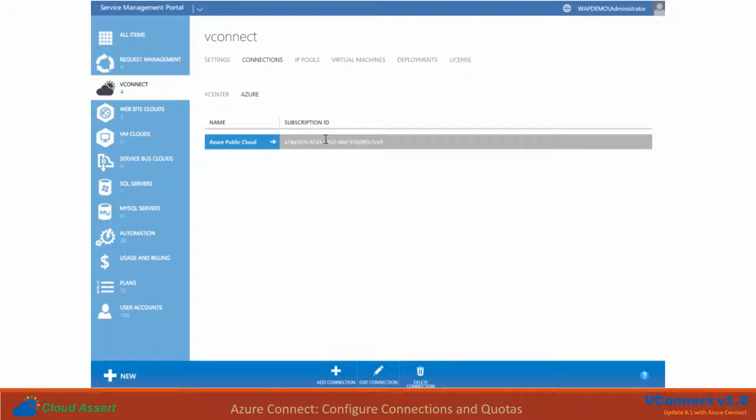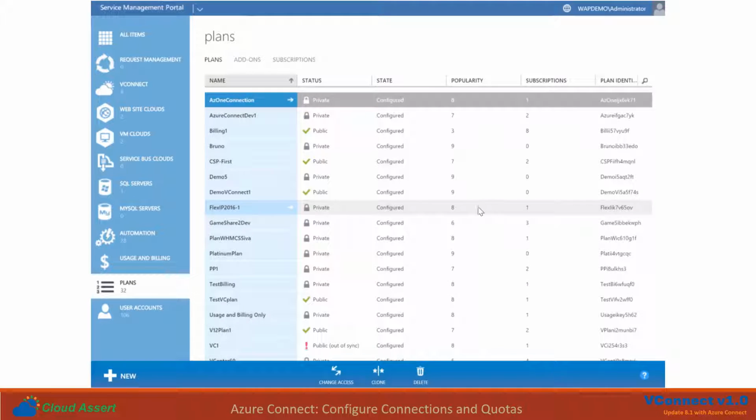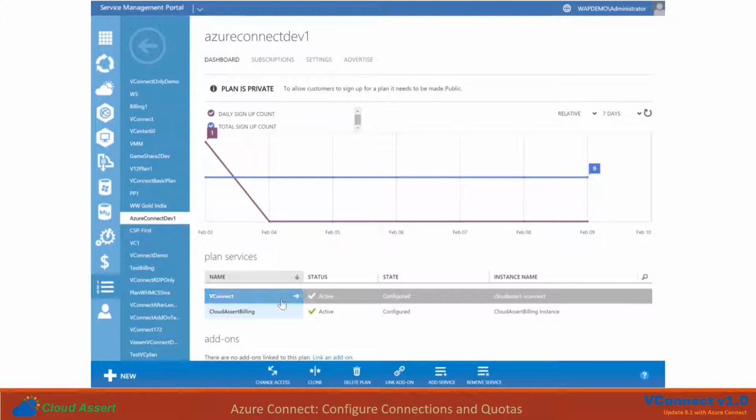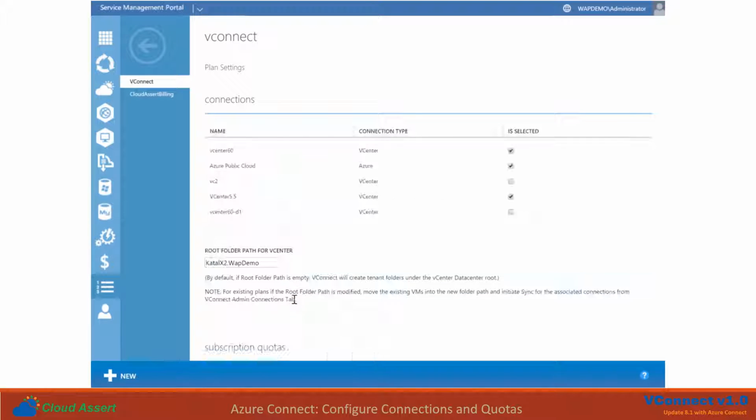After you add the connection, the next step is to also enable the connection in one or more plans. You may have an existing plan, or you can create a new plan and add the vConnect service. Under the vConnect service you can drill down and look at the plan settings, where you will see the list of connections that are available from vConnect.